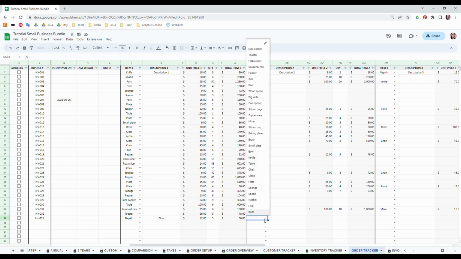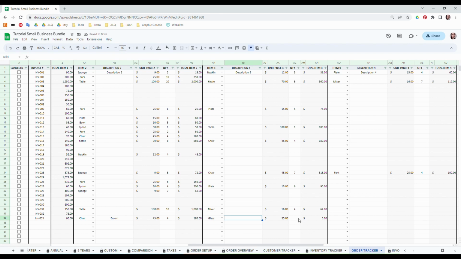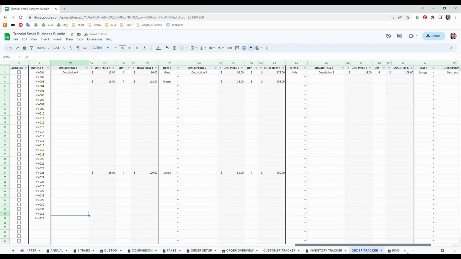Then you can list a second item. Let's say chairs, brown. The quantity is 4. And let's put one last item. Let's say glass. Let's skip the description. And let's say 4 as well. You can list up to 7 items in total.